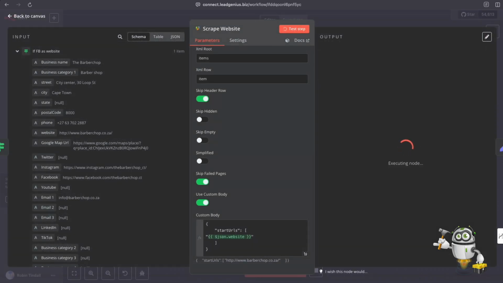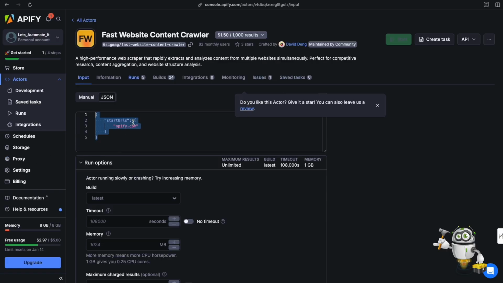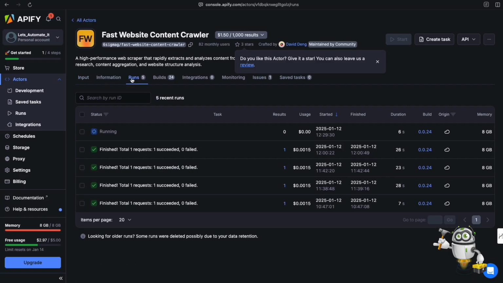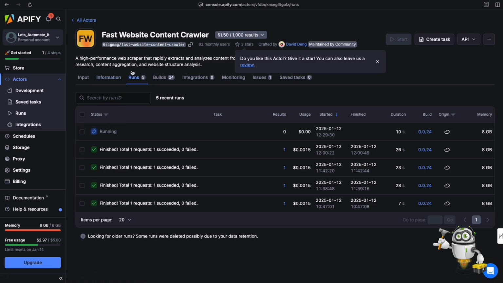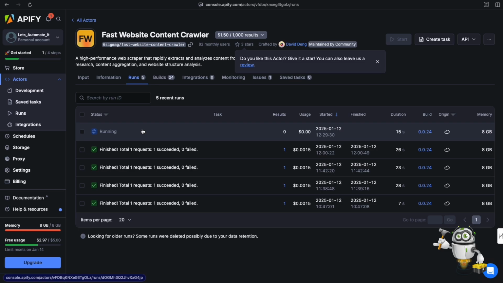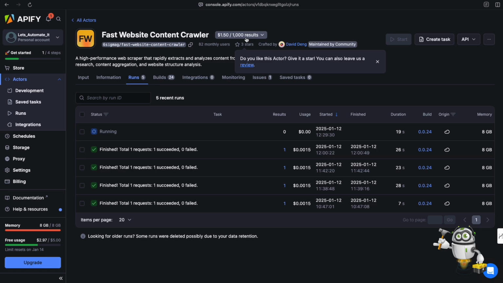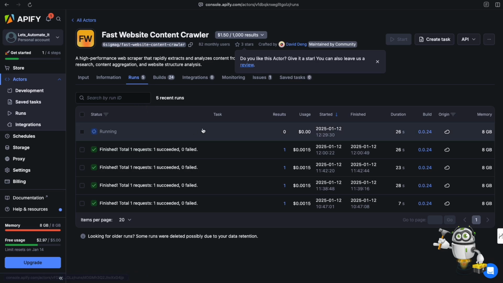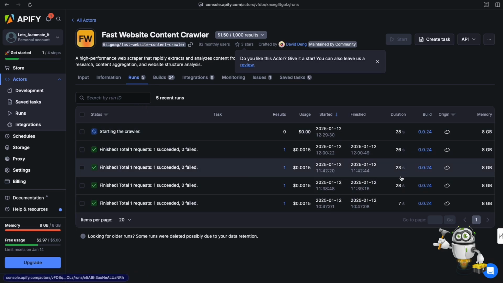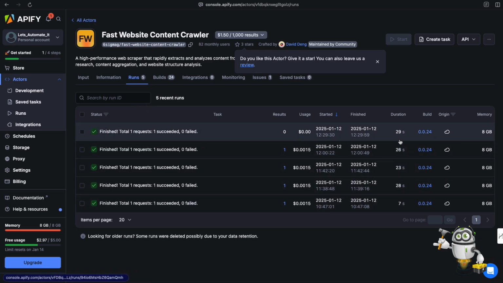And if we go over to here and look at runs, we can see it is running. This different scraper is now scraping the website of the barber shop and going to give us a result. And this one's pretty cheap, $1.50 for every 1,000 results. So as you can see here, it's costing me an absolute fraction of a US cent every single time this runs. So it's busy running at the moment. Typically seems to take a couple of seconds to run.